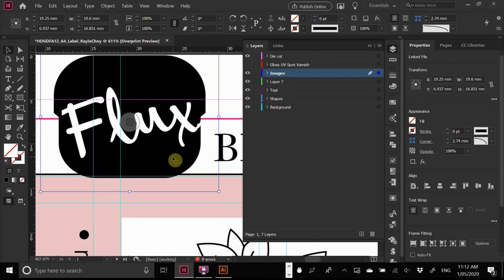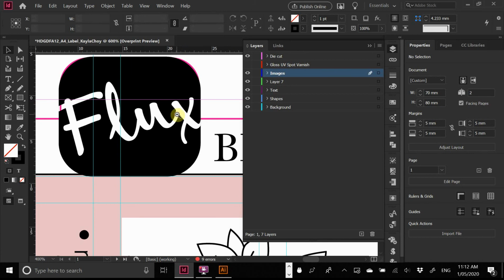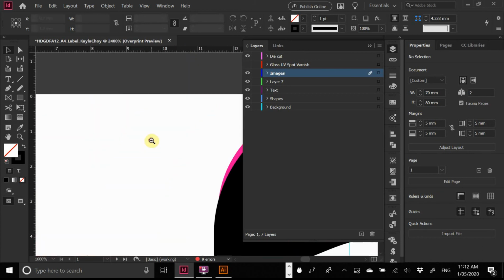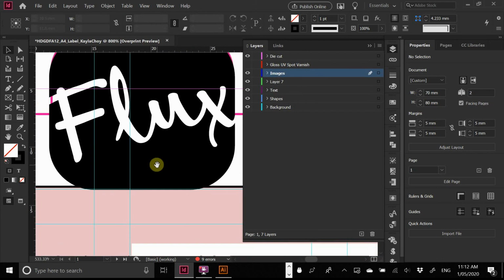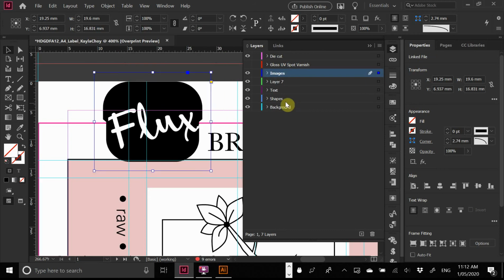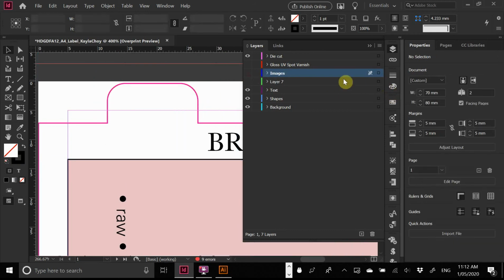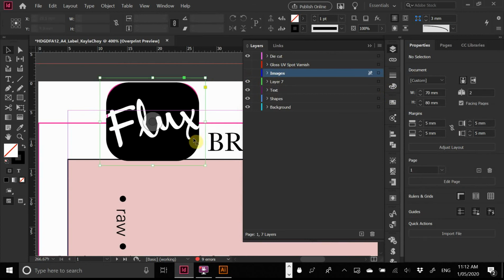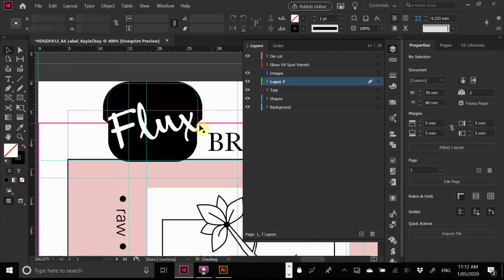We could probably do this within InDesign if it makes it easier. Yeah, I think it's just the fact that the die cut's a little bit off too. It's not dead on with this logo here. I might keep this one, get rid of this, and just make an adjustment with the die cut so that it actually goes at the shape it's supposed to.